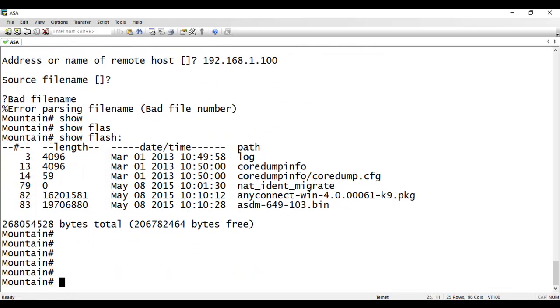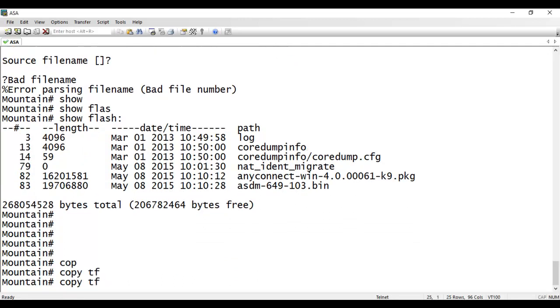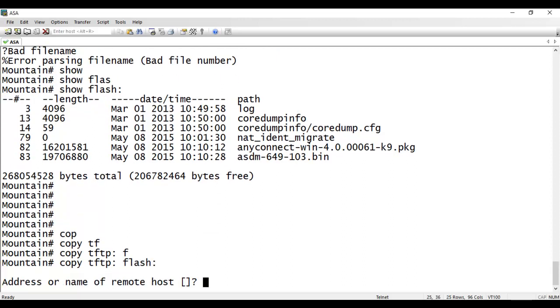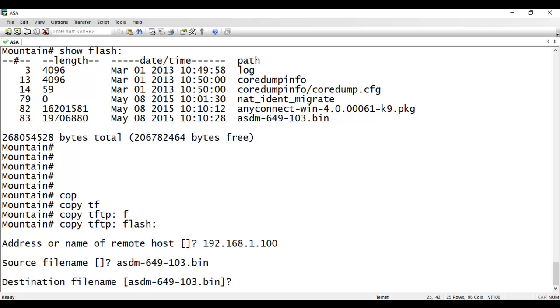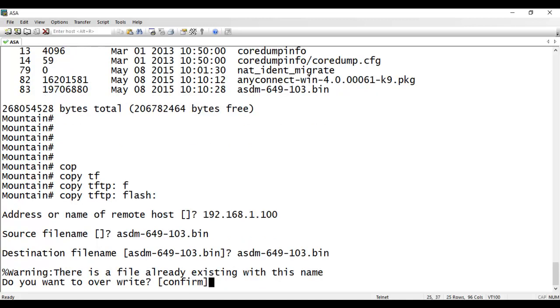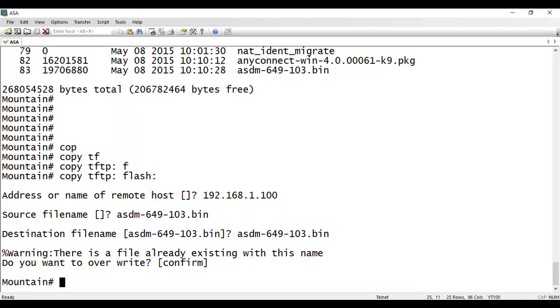Then again follow the complete step, which was copy from the TFTP server to where? To Flash. Then what's the IP address of the server, which is 192.168.1.100. Then specify the source file name, and now it's asking me what should be the destination file name on the ASA. It's always recommended to keep the same file name. You can change it, but it's recommended to keep it the same, so I'm keeping the same. Enter. Now it's asking me that you already have the file in the Flash, but do you want to overwrite it? I won't overwrite it because we already have it in the Flash. Why overwrite it? So I'm going back.